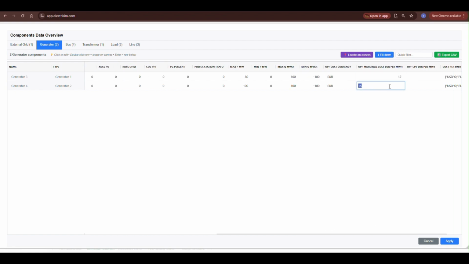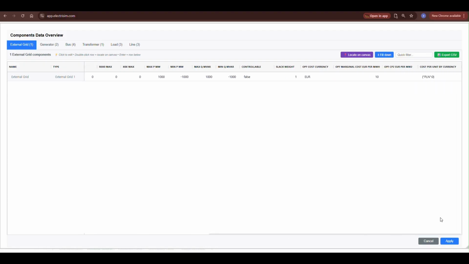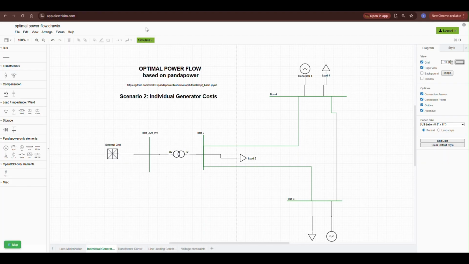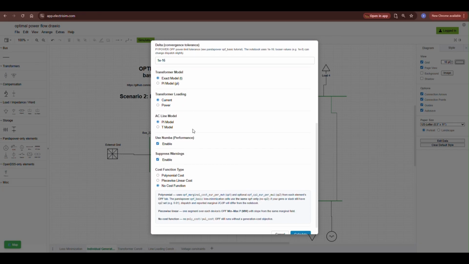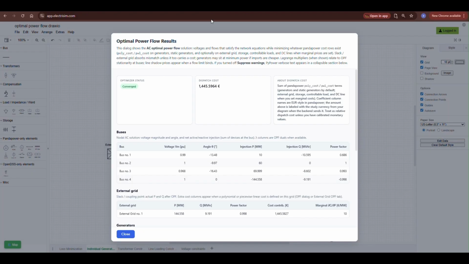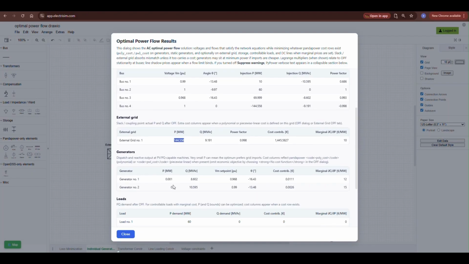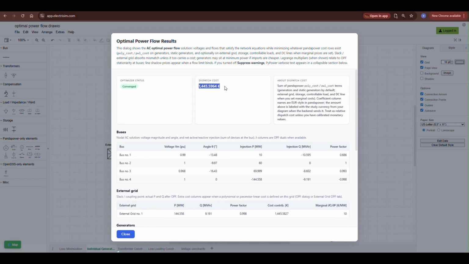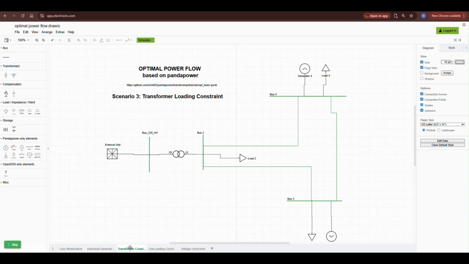Scenario 2. Individual generator costs. Next, we assign individual cost rates to each source: 10 euros per megawatt for the external grid, 15 euros per megawatt for the first generator, and 12 euros per megawatt for the second generator. After running the OPF, all active power is supplied entirely by the external grid, the cheapest source available. This is the expected outcome, since no additional constraints have been defined yet.